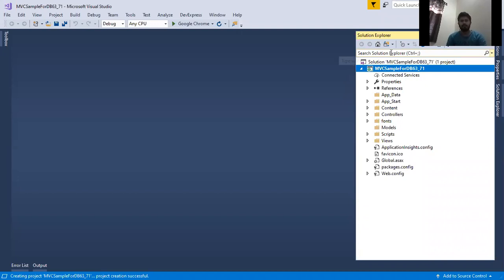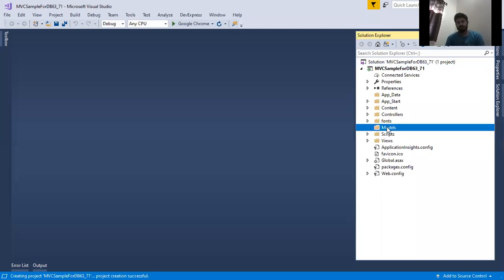Yeah. So here you can see my MVC project. In the MVC project, you can see the default generated controller and the default generated content, default generated app start, and default generated models. But anyhow, no model is present, and the default generated views folder is there. Now what we will do is create some more folders.